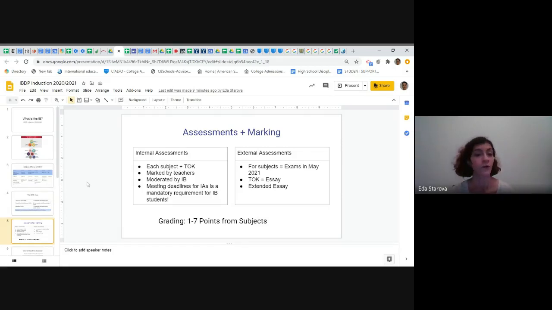The grading scale for all subjects, except for TOK and extended essay, is 1 to 7, with 7 being the highest grade a student can receive, and the grades at the same time stand for the students' points. So from each subject, students get up to 7 points, totaling 42 maximum from the subjects, with the 3 additional in the core. That adds up to 45 maximum points that a student can receive.